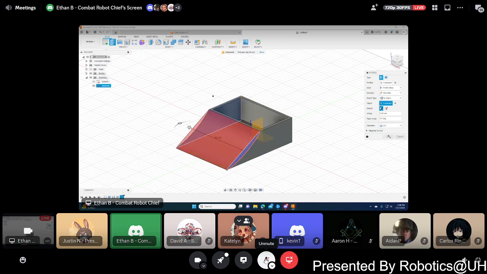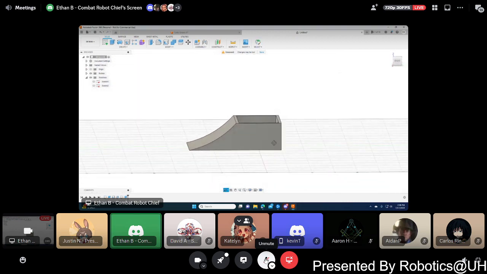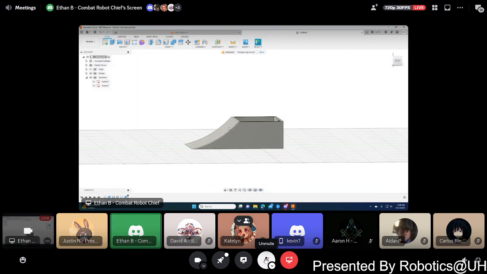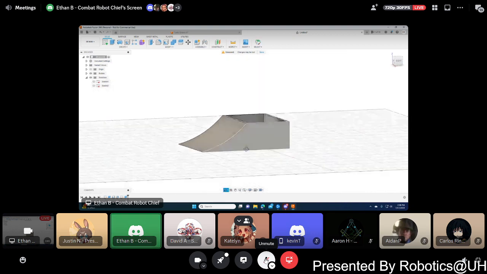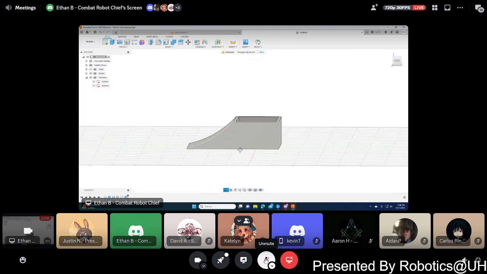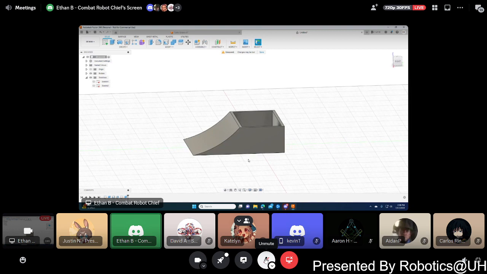Then I'll go back to cut, then I'll click. Let's see. Okay. And it made a ramp, which would be nice to use. There's other ways to do that as well. I don't remember how I did it with the other one because it was a while ago and that was scuffed.